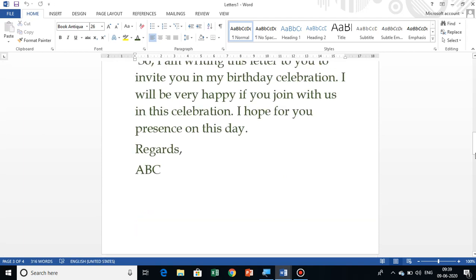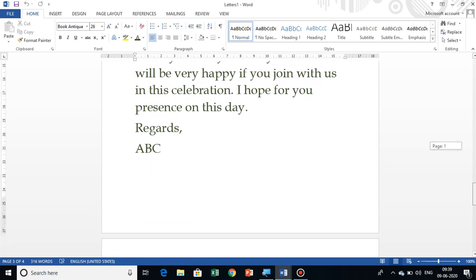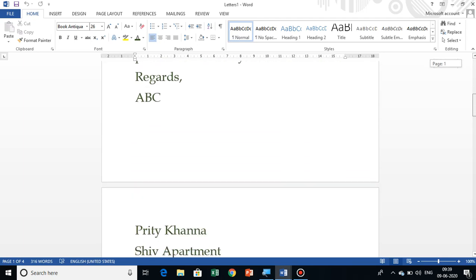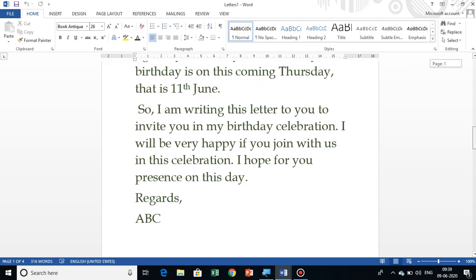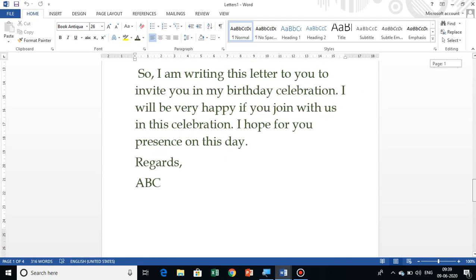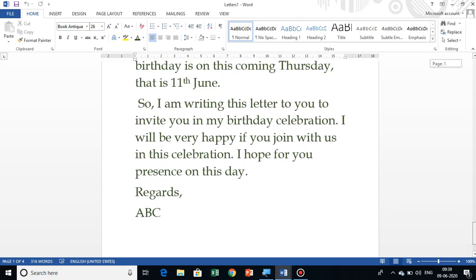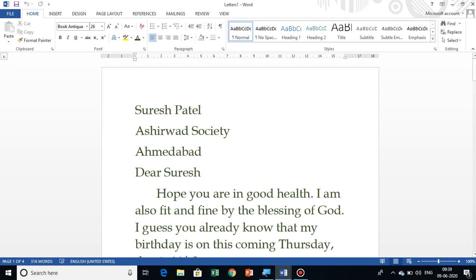Clear everyone? So it means what? That we write down the letter only one time and it comes on 4 pages. It means for 4 friends we create this letter. We want to send this letter to 4 friends, and in a single typing you create it. This is the use of the mail merge option. Clear everyone, got it or not?